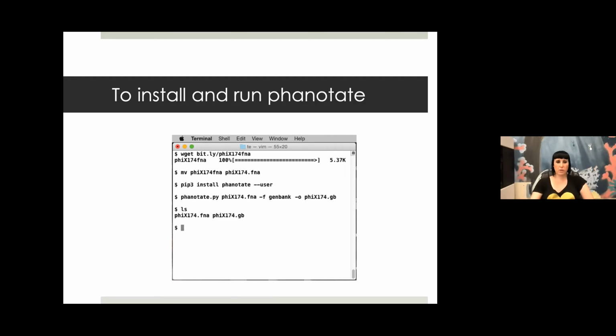Everything should just install automatically, and it'll give you a whole bunch of output and it'll run. And then to actually run PHANOTATE, it's a single command, phanotate.py. You give it the name of your genome, phax174.fna, and then you give it a -f for what you want your output format to be. I want the output format to be GenBank. And then I give it -o, the name of the output file, phax.genbank.gb. And it runs. It should take a couple seconds. And when you're done, I do ls, which means list. It shows that in addition to the phax174.fna, I also have the .gb file.